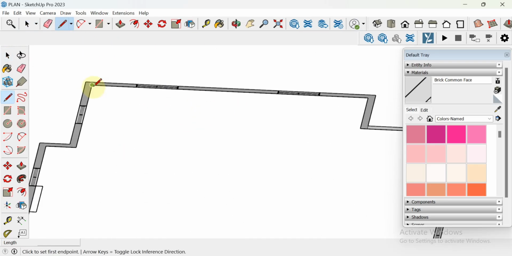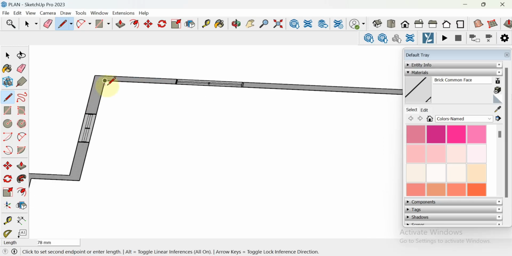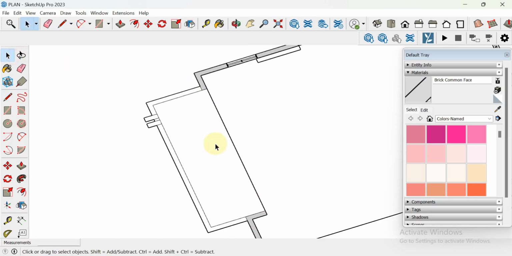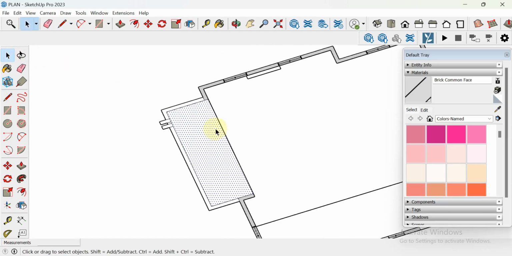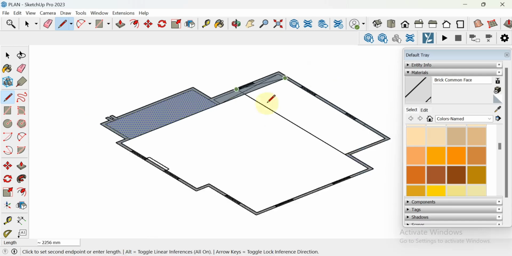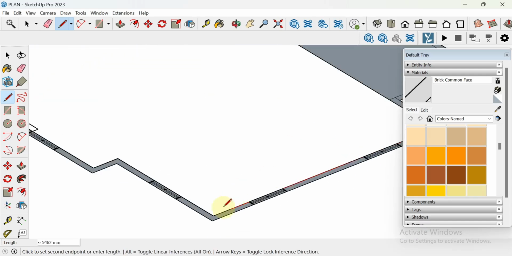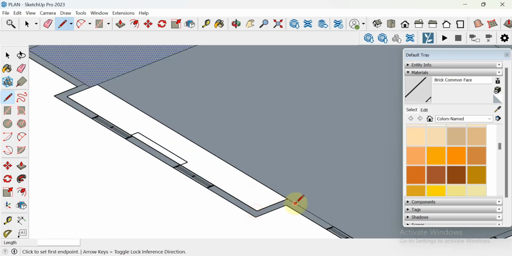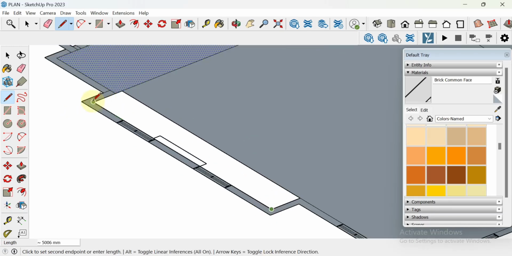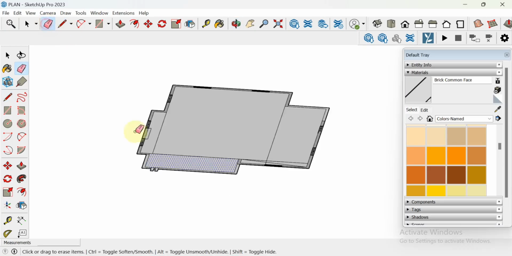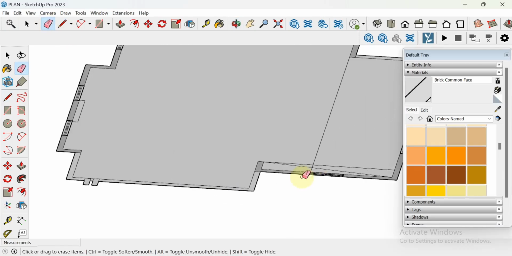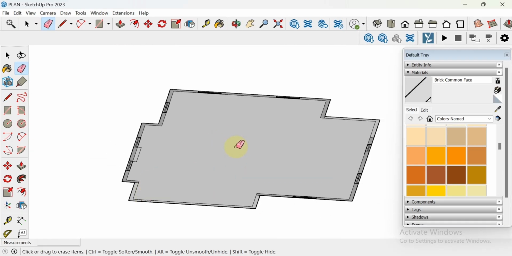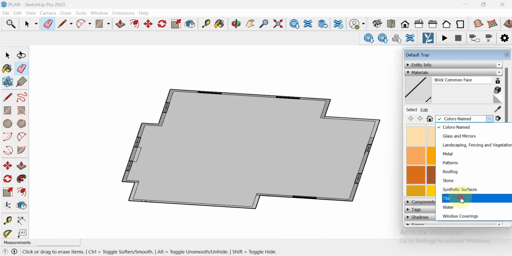Now let's close this line to create a face. Pick a point from, let's join this point to this point. Now we have a face here. Make sure all the lines are properly joined. Delete these lines. Now we are going to apply a material to it. Let's use the tile material.